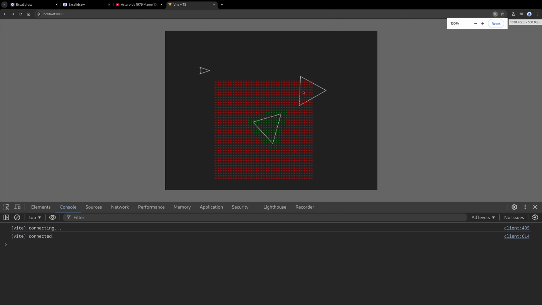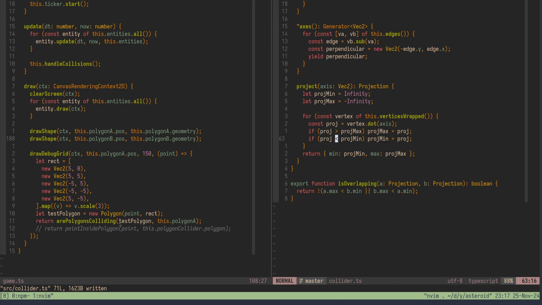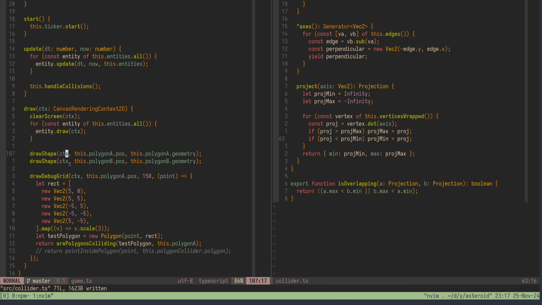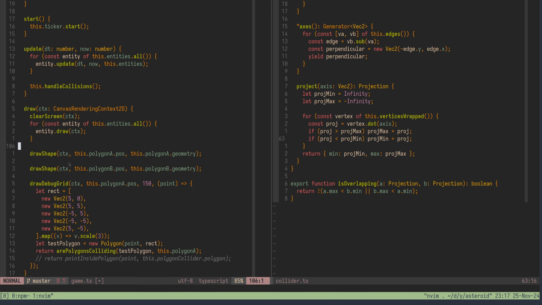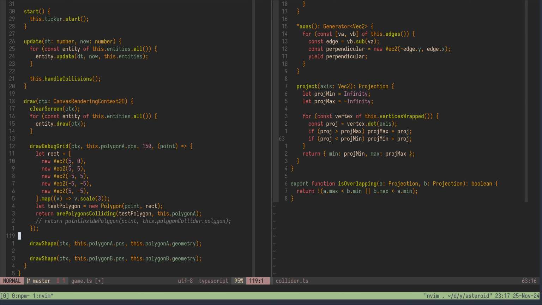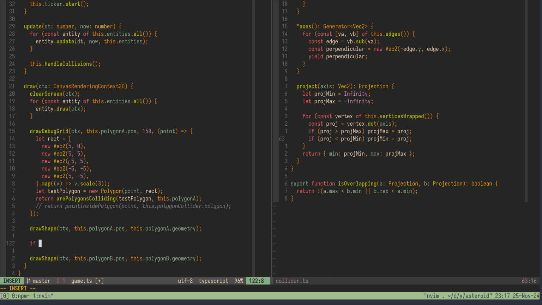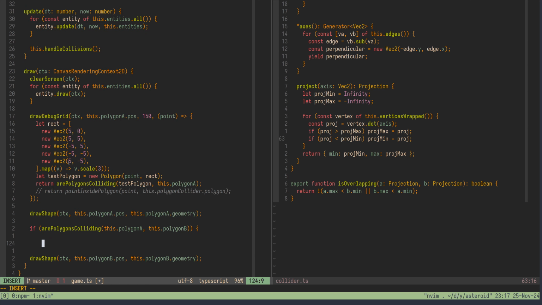Now let's add our floating polygon to test with this fixed polygon and then see if it is colliding. We'll just change the colors or something. So let's draw the first polygon and then let's move these at the bottom so the colors are not impacted for anything. And I will say if our polygons colliding, this.polygonA, this.polygonB, then we will draw our second shape but change the color. We'll say context.strokeStyle equals green.